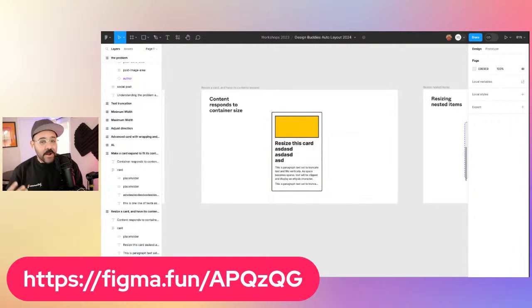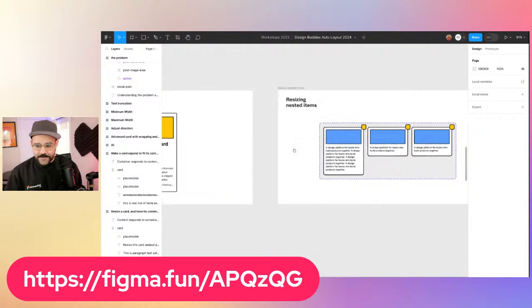When you're making a component, you need to consider, okay, is this element going to grow the container, or is this element going to respond to the container? And once we start talking about more advanced auto layout elements, such as multiple rows, you really need to consider how those elements are going to relate and work with each other.